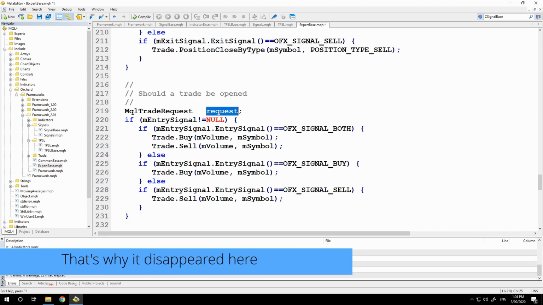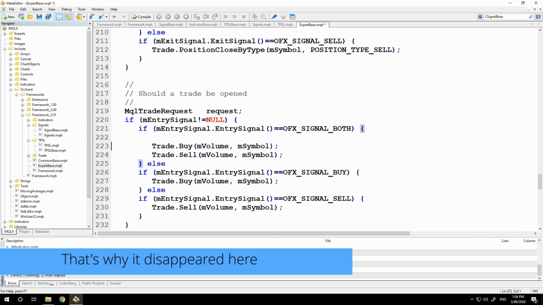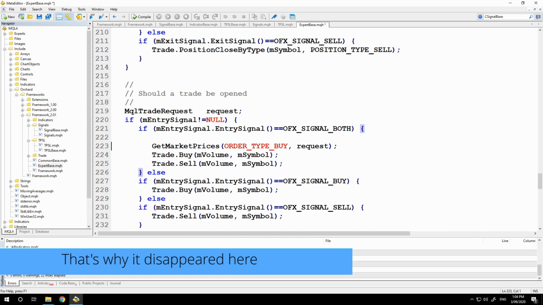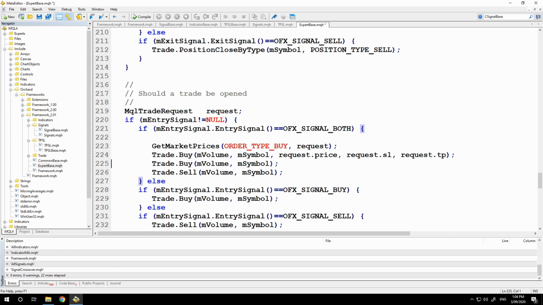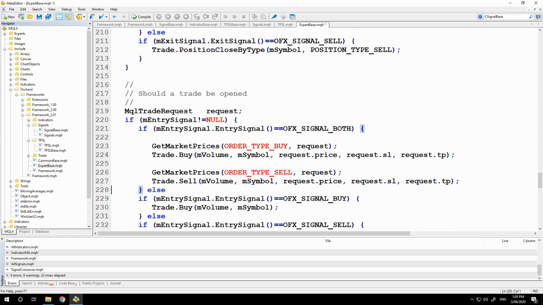I'm not going to set an entry price. I'm going to leave that as 0 inside this request. Then in this case where I'm going to trade both, just insert a blank line to make this a little easier. I'll call the get market prices function, order type buy, passing in that request. And I'll replace the trade buy statement that just took volume and symbol. And now I'm adding request price, stop loss, and take profit as extra arguments to that same function. And then I'll do the same for sell, passing in an order type sell.